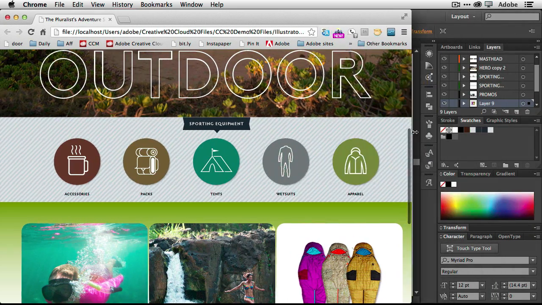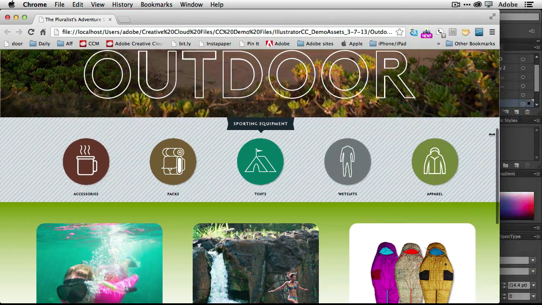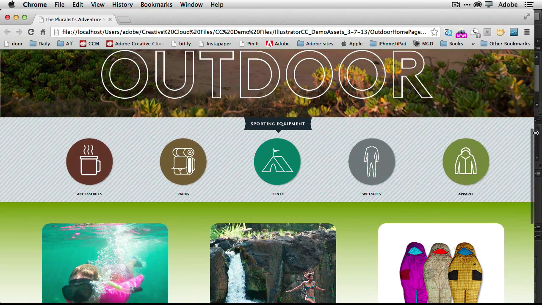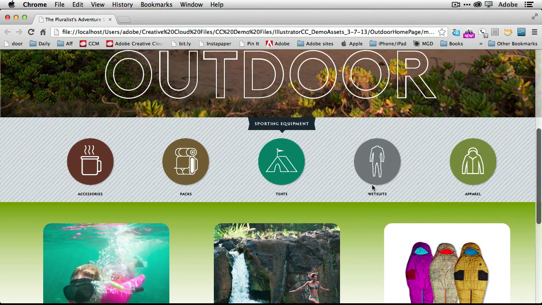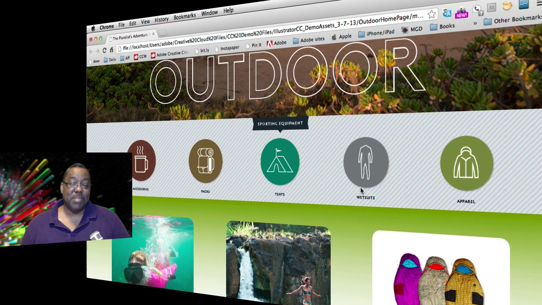And again, this is a web page. Some of this is actually scaling as I do it. So awesome technology in Illustrator CC. So those are my top five favorite features of Illustrator CC.